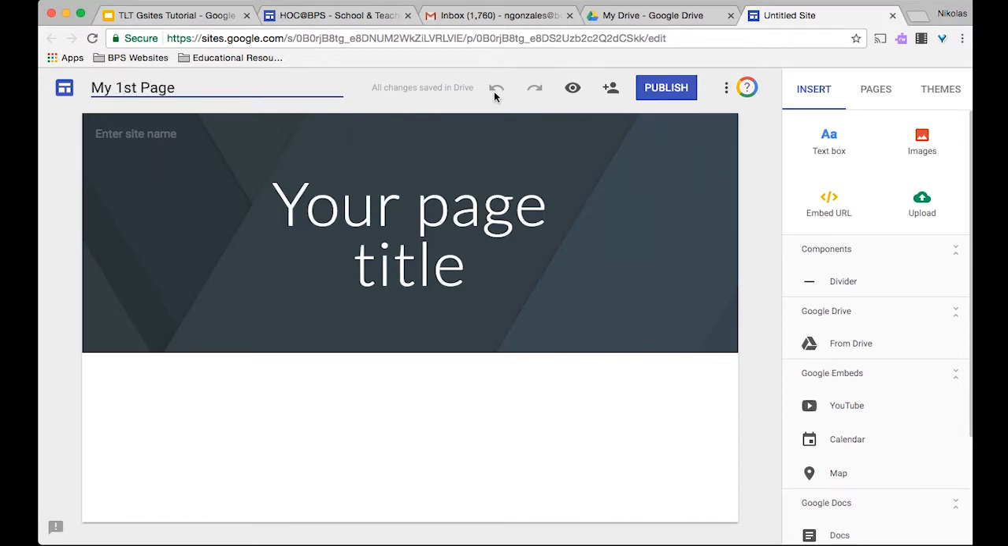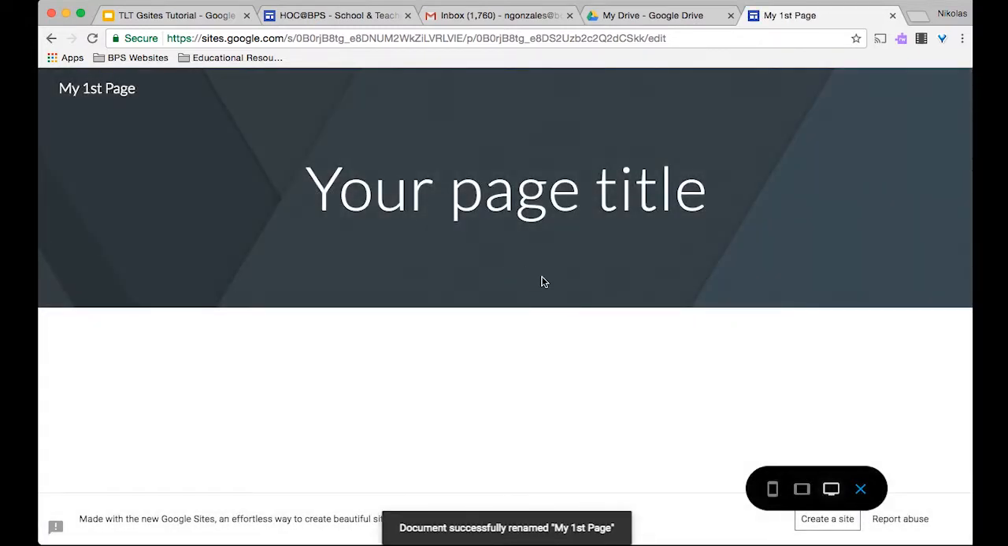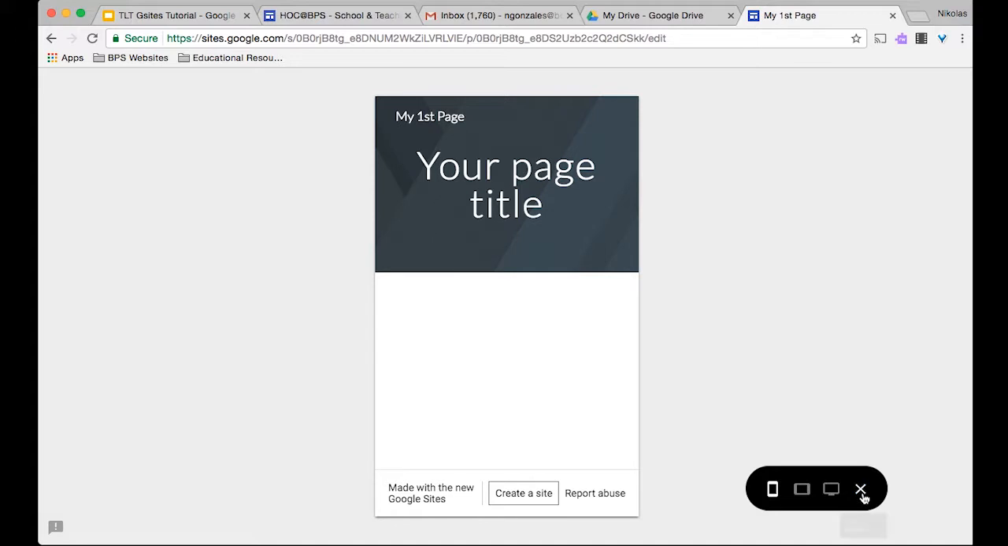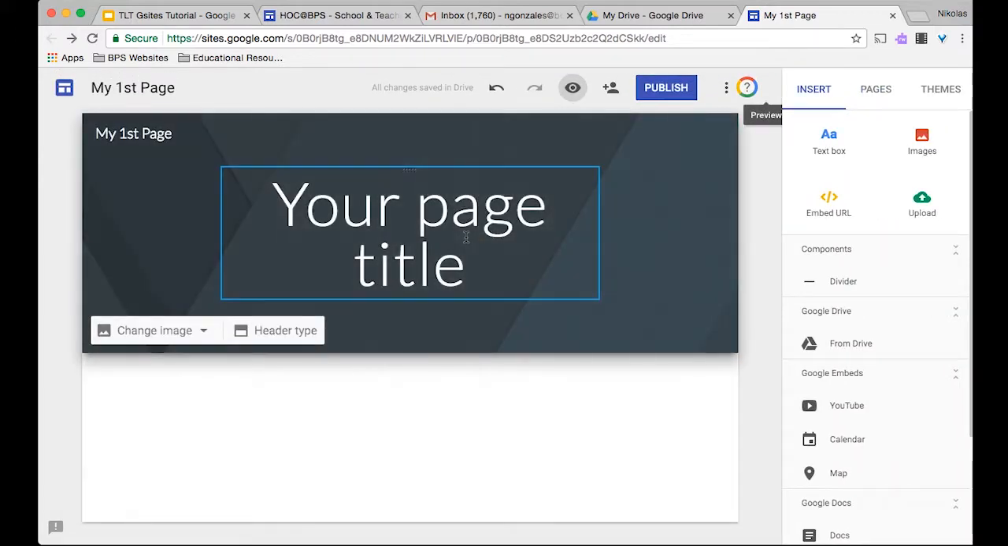Here's the undo button. Here's a redo button. Here's a preview button. This is the button that you press in order to see the front end. So if I click on this now, this is what my unpublished website would look like. This is what it looks like on a desktop. Here's a tablet, and here's a phone. So Google Sites is very good at presenting the different ways it looks on different platforms.